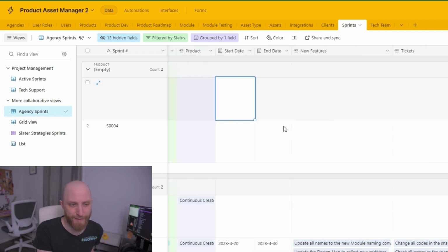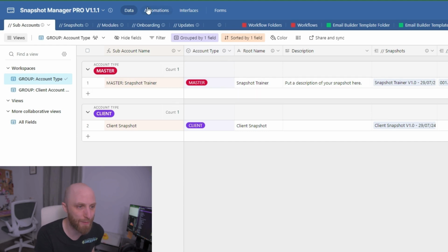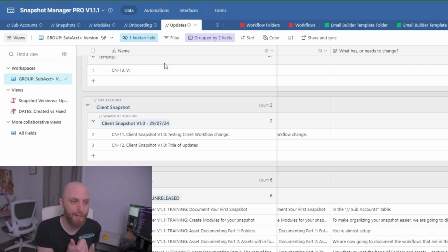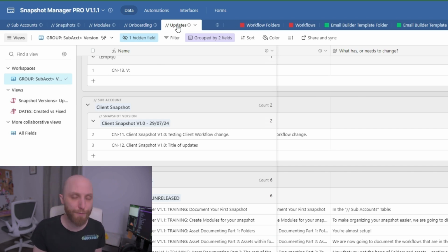Sprints. Oh yeah, and then again, naming things is so important, because a good name is going to tell you not just what it is, but it's going to give you a sense of what it relates to and how you should be using it. In Snapshot Manager Pro, what did I call it? I called it updates. And the reason I called it updates and not tech support, because what is the person, like an account manager, who is maybe not super familiar with high level, what are they going to do? Well, they want to know where to update the snapshot.